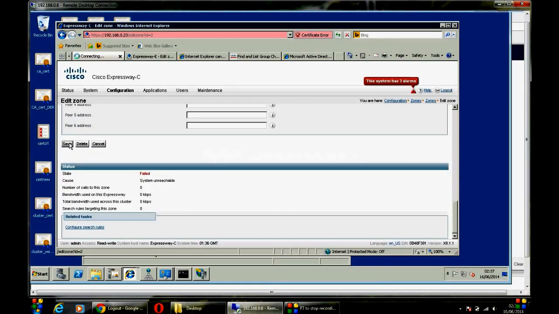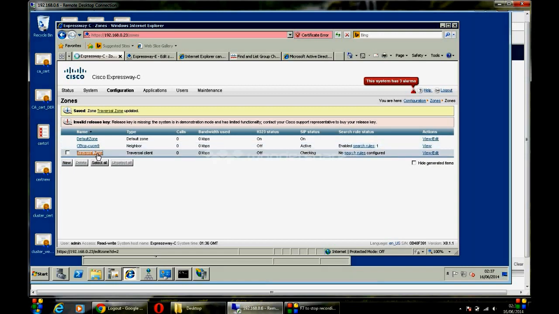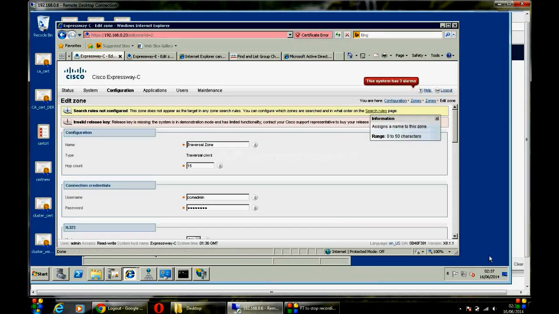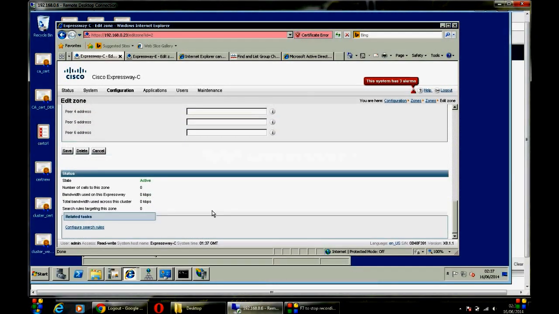A lot of the GUI error messages and syslog messages, I found them to be quite useful. Okay, so our traversal zone is up. Hence, we've fully configured mobile and remote access.